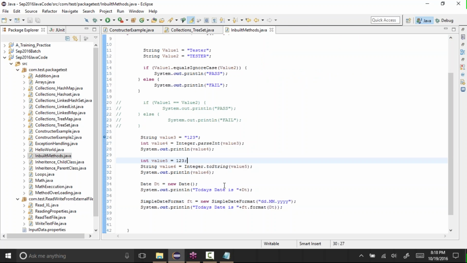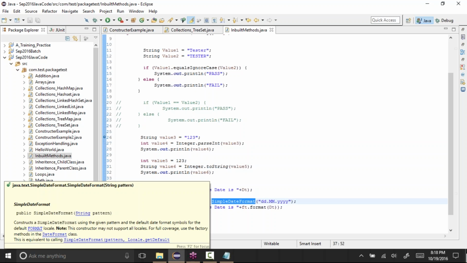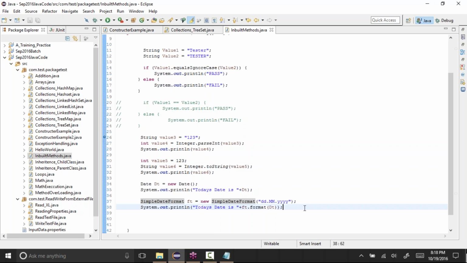So first we need to create a date object which will give you the current date in a specific format, and then once you get that date, you can change it to whichever format you want, converting it with the help of this SimpleDateFormat. Once you practice, you will know what these methods are and be able to use them easily.